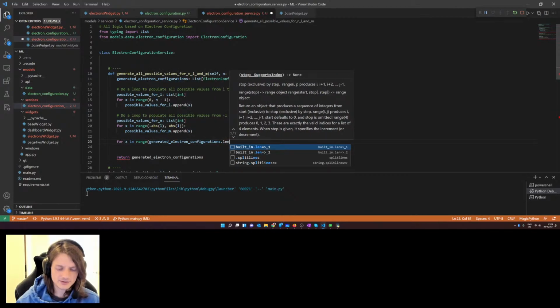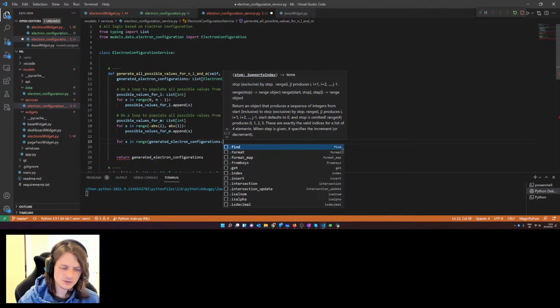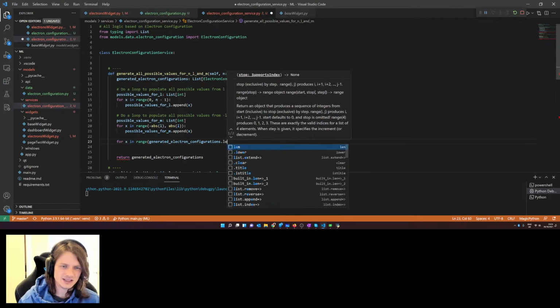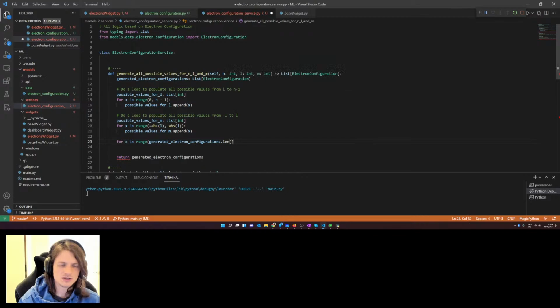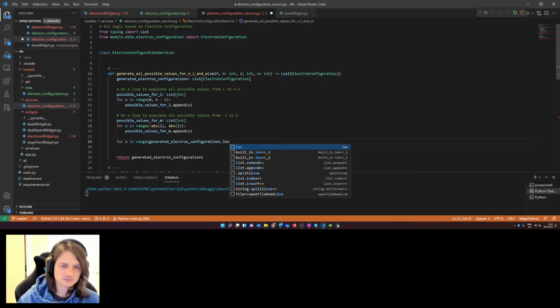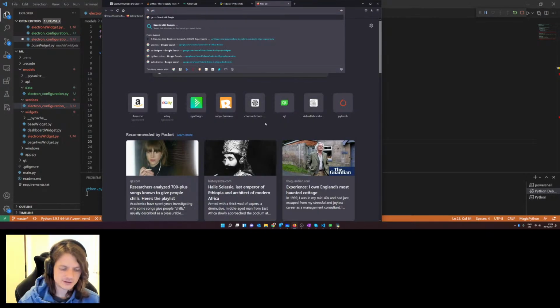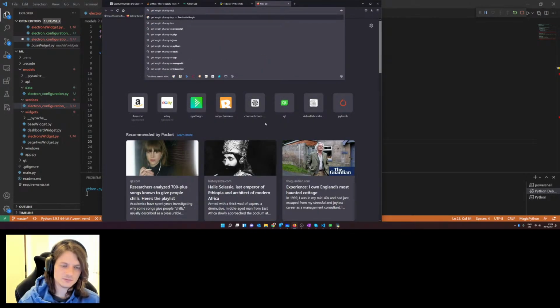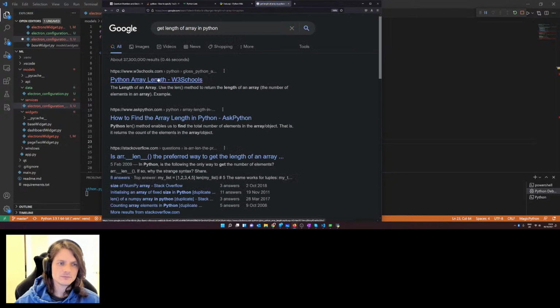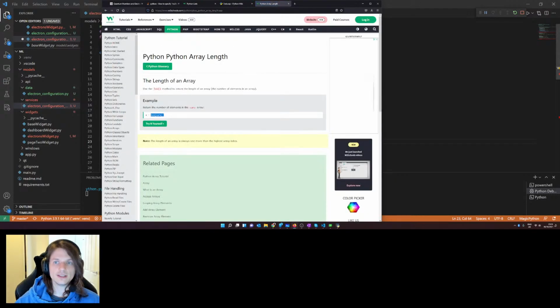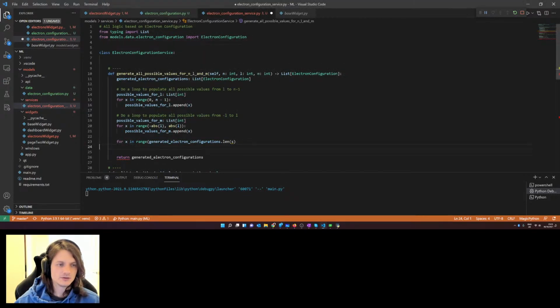And can we do a length? Can we do a number? Can we do an amount? Then, here we go. Type ahead. LEN. What's it saying? Get length of array in Python. And great. That's exactly what I want. So that's going to be for possible L.